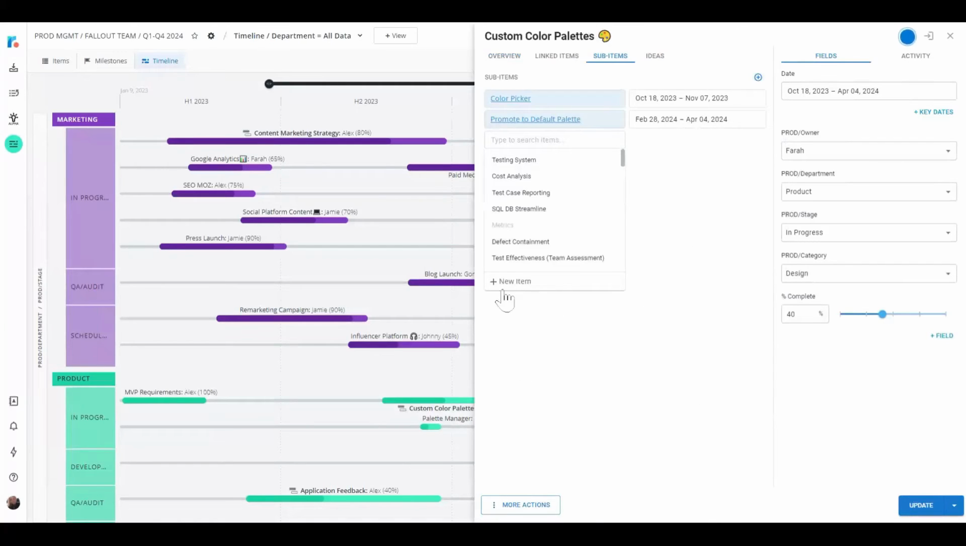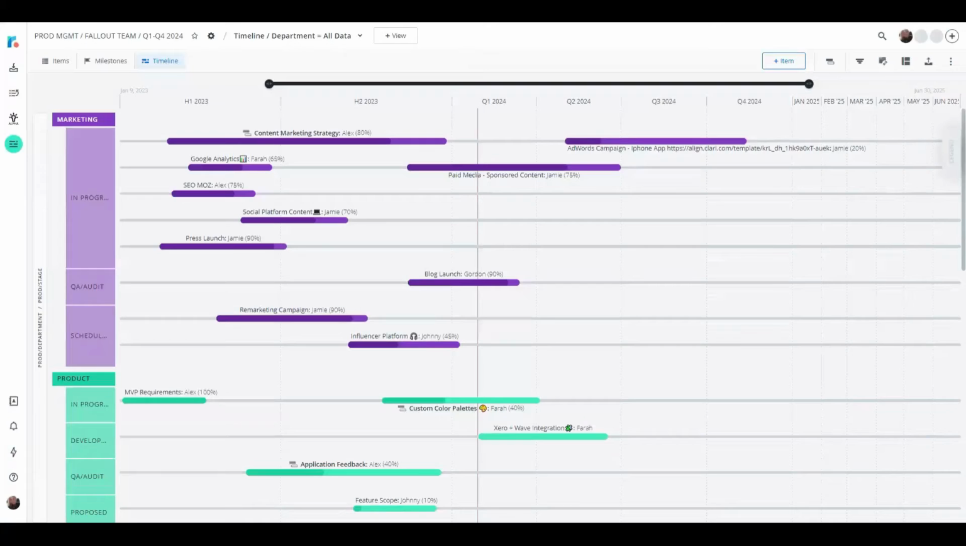Now, when I add, I can either add a brand new item to my roadmap and make it a sub-item, or if there's an item on my roadmap that I know should be put into this parent item, I can just key in the title of that item. So I know Palette Manager is on my roadmap and it belongs under this parent item. So I'm going to type that and choose Palette Manager. So now we have a 3rd sub-item under our parent item. Now when I update and take a look and hover over top, I can see that there's 3 sub-items.